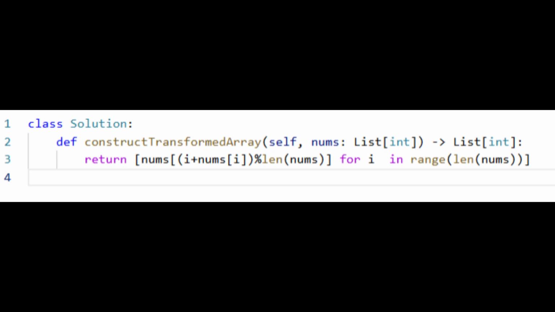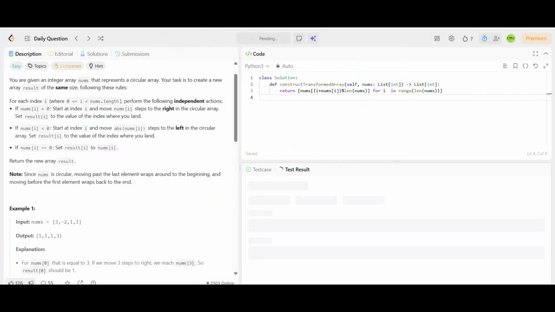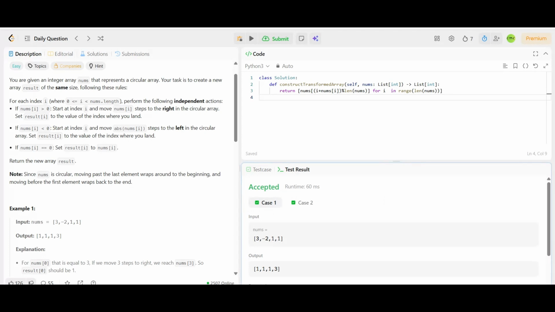After calculating the new index, we simply pick the value from nums at that position and store it in the result array. This process is repeated for every index. Finally, the list comprehension returns the fully transformed array. Okay, let's run the code. And yeah, all test cases passed successfully. Let's submit the code. And yes, it's passed against all the hidden test cases.